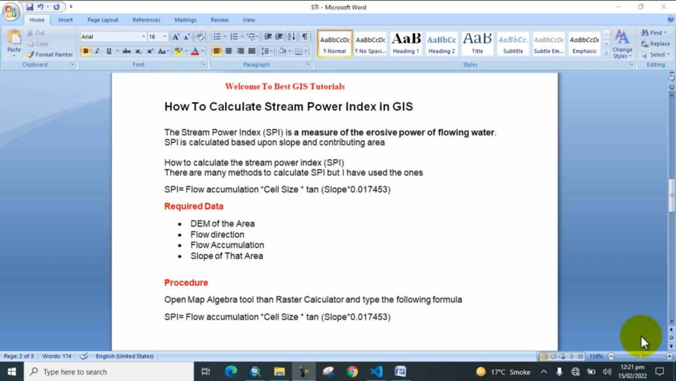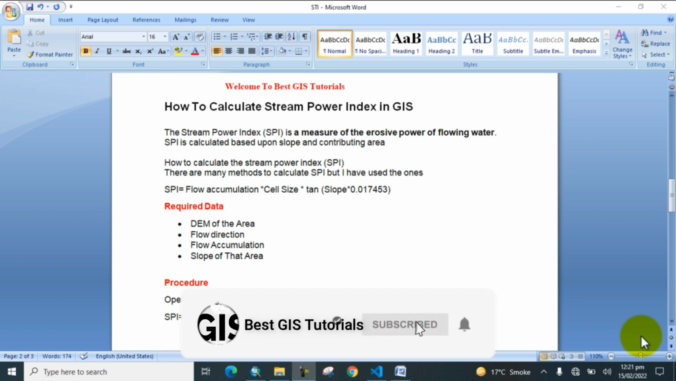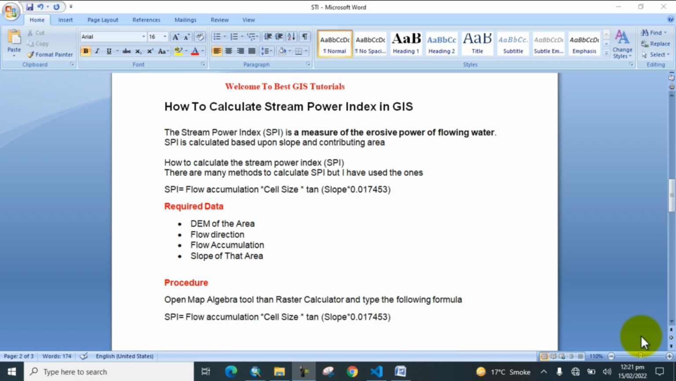And in today's lecture, I would like to show you how to calculate stream power index in GIS software. Stream power index is a measure of the erosive power of flowing water. Stream power index is calculated based upon slope and contributing area. How to calculate stream power index? There are many methods to calculate stream power index, but I have used this one.